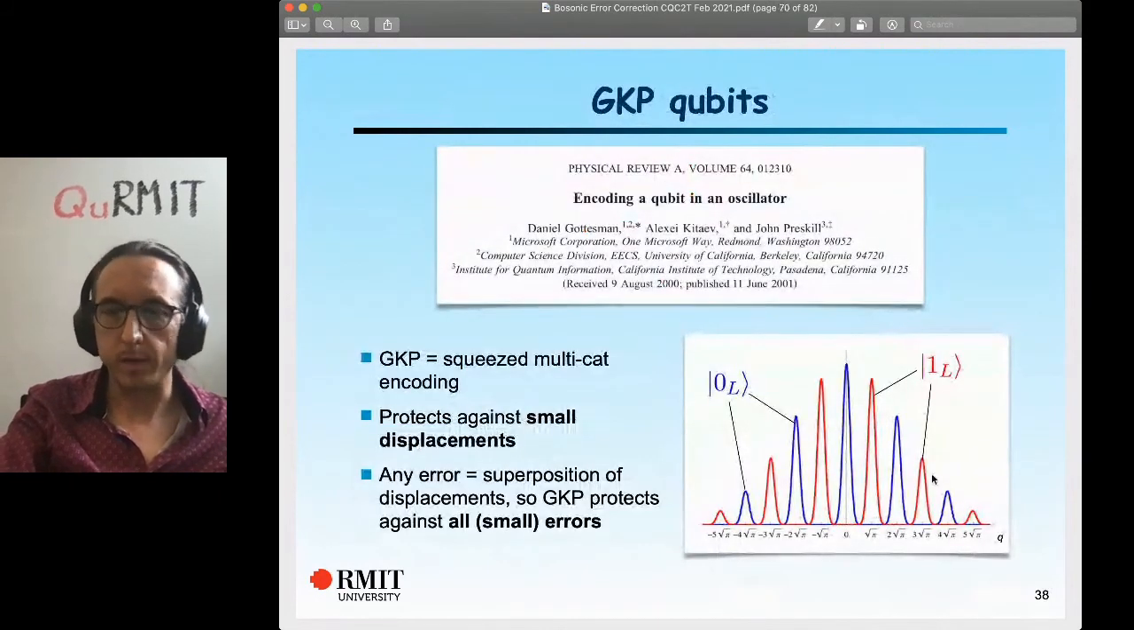So I want to briefly discuss this one. This is the Gottesman-Kitaev-Preskill encoding. So this is a collection of a superposition of squeezed states.